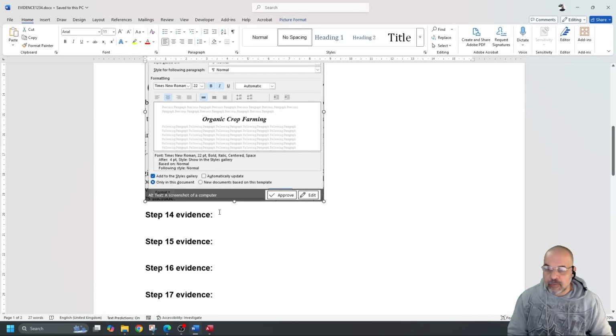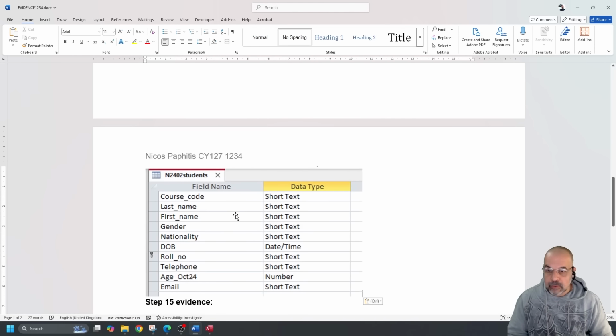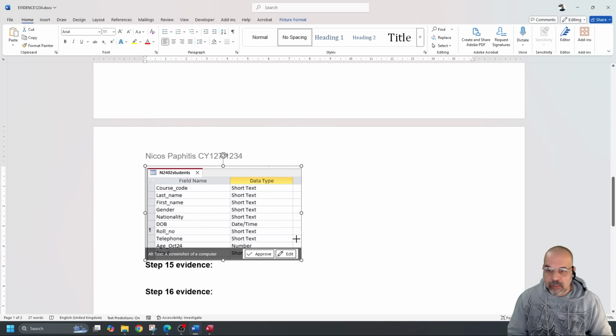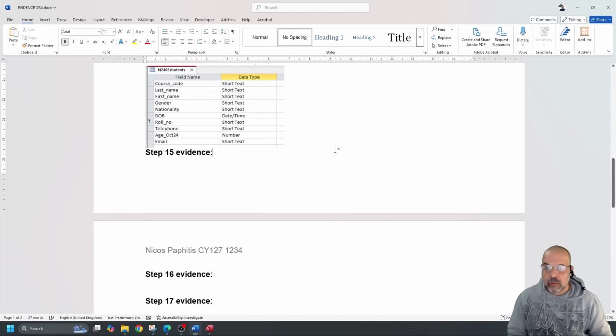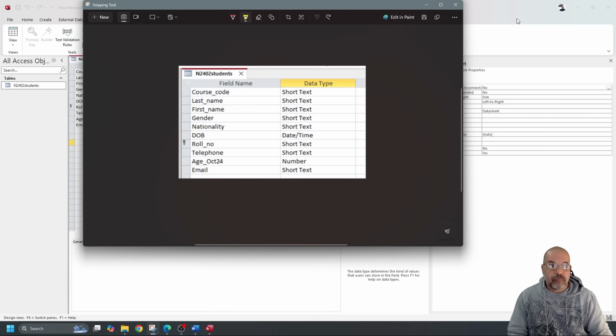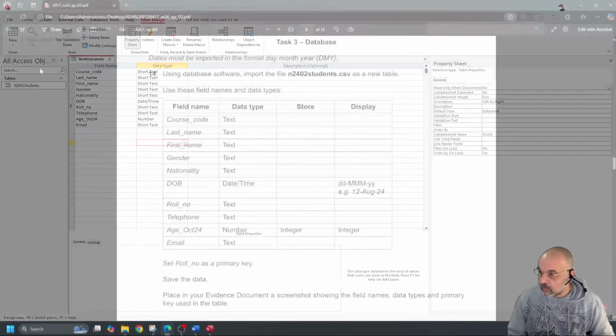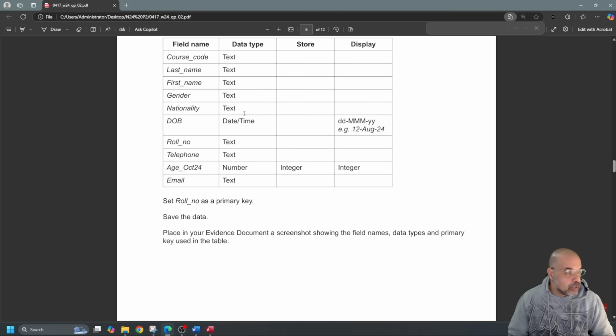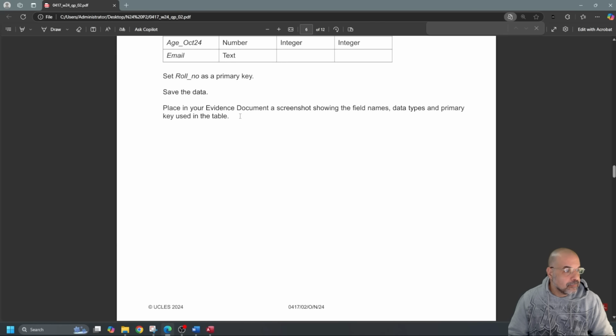Let's go throw that in number 14. A bit smaller, it's a bit big. Let's move 15 down. Good. Control S, save that, and go back. Okay, so we've done number 14 there. We've done the evidence document showing the screenshot.